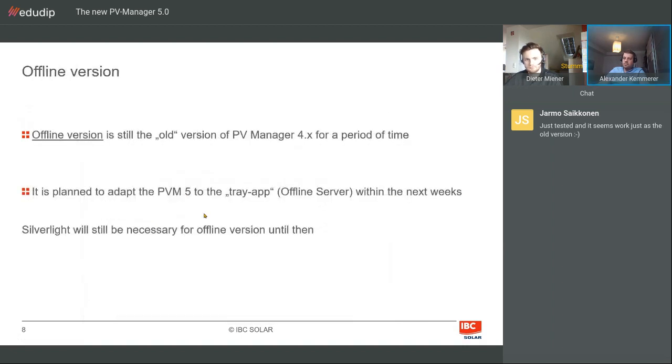We still have our working offline version, but this is still on the old version 4.0 for a period of time. So we have planned to adapt the PV Manager 5 to the Tray app, which is the local server, within the next weeks. But at the moment, it's still version 4, and you still need the Silverlight version if you want to work completely without internet connection.